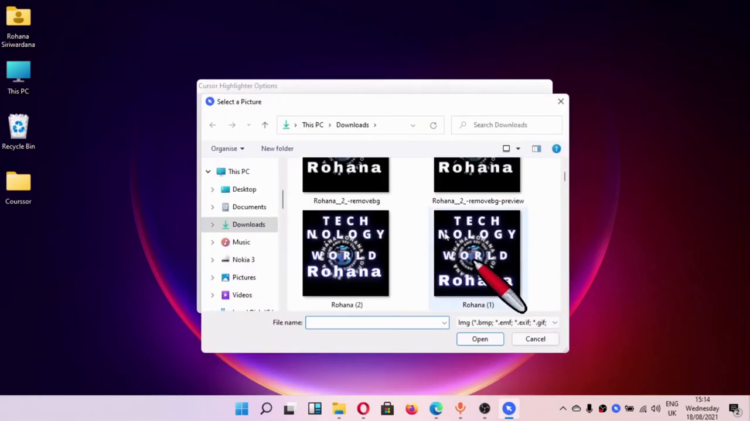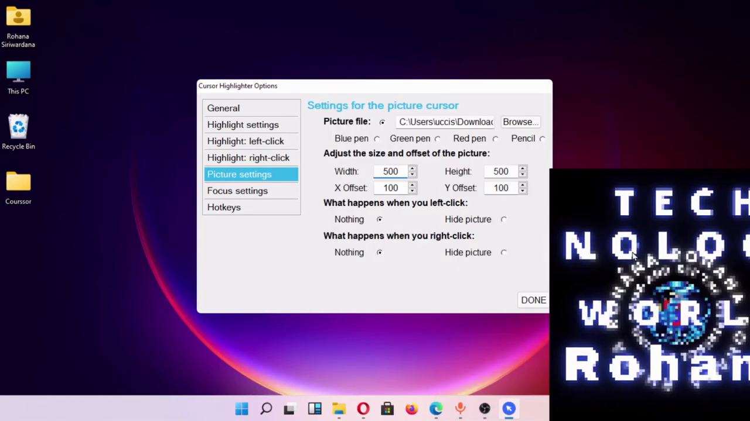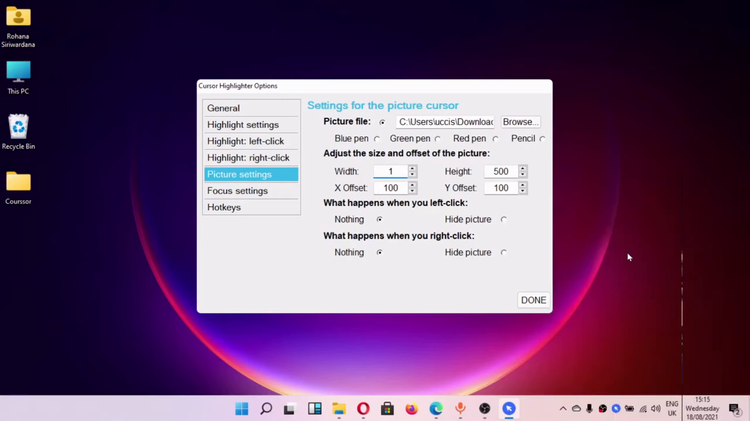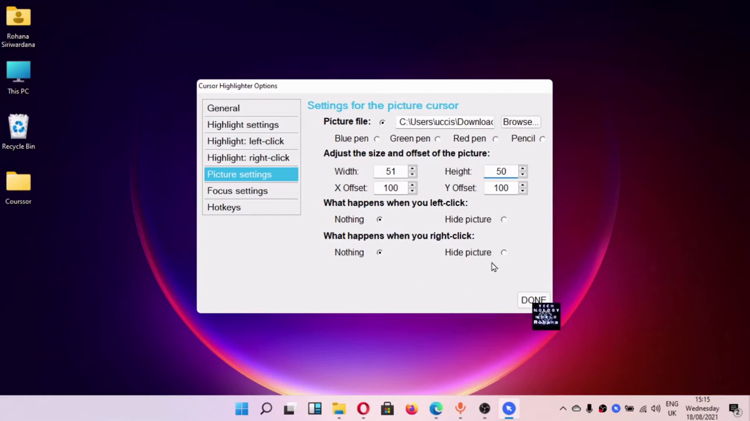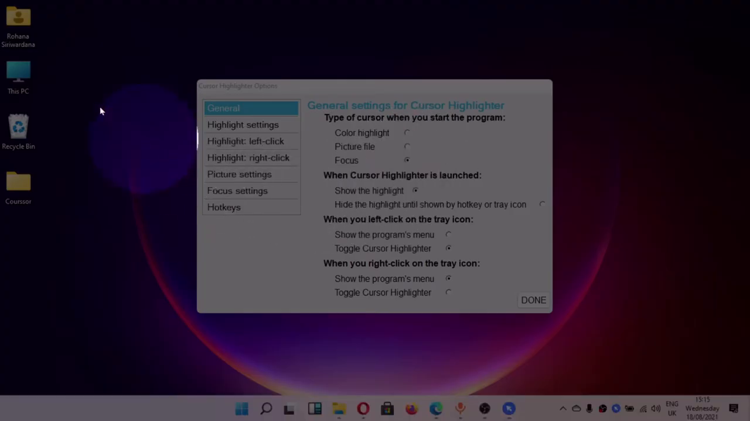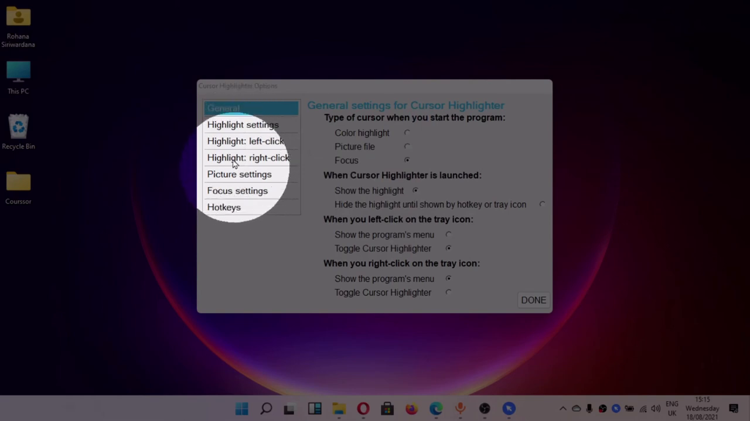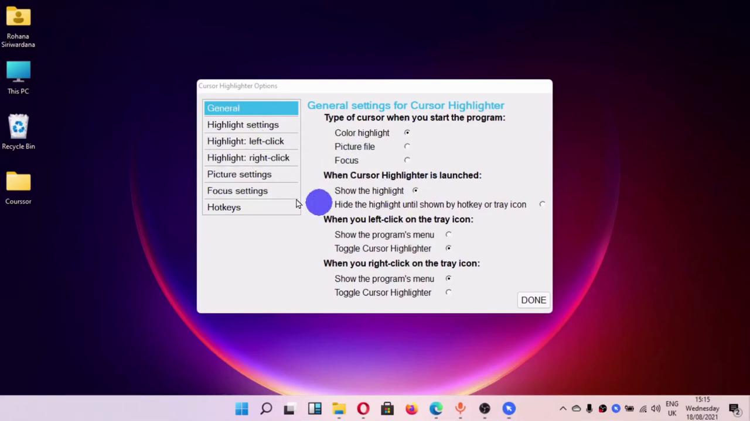I will show you rounds, and this is my logo. I can use my logo as a highlighter, and also I can increase its size in this manner. And go down, and also you can use this setting. And also the third one is focus. You can focus on a specific area. This is the setting. In the settings section, you can use it as you wish.